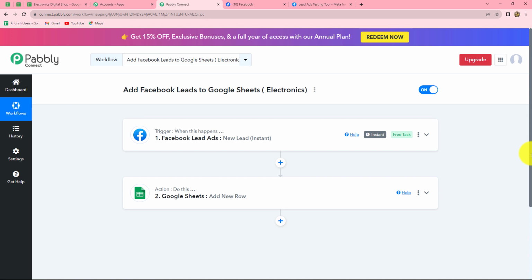In this way, by following the same steps, you can very easily create this automation, and this is going to help you to automatically create a record of Facebook Lead Ads for your electronics business in Google Sheets, and that too effortlessly.